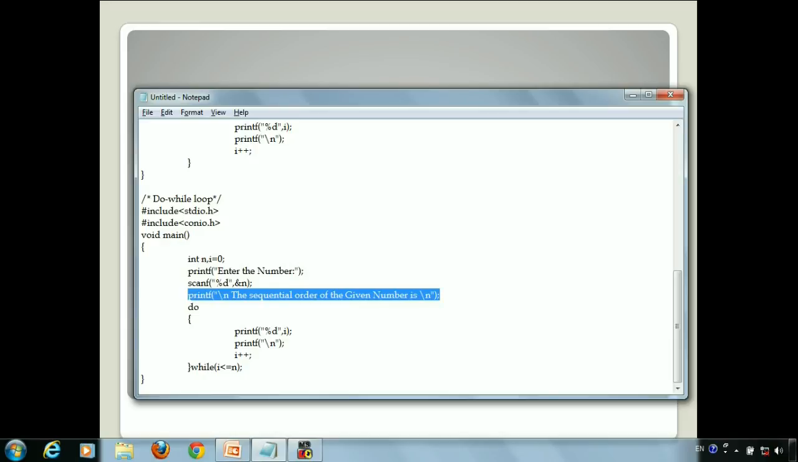Now it will go for the do statement. Firstly, it will print the value of I, and next it will print a new line, and it will then increment the value. That means I becomes 1. Now it will go for the condition. If I enter the value of n equal to 3, then it will check the condition. That means 1 is less than or equal to 3. If the condition becomes true, then it will go again for the do statement.